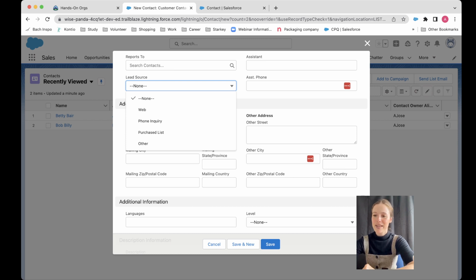So both of these record types are pulling from the same lead source list, so you don't have to maintain two different lists, which is really handy, but you can decide which values in any pick list are shown on each record type.